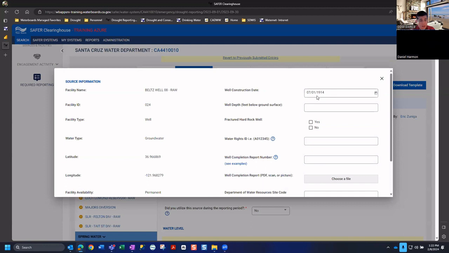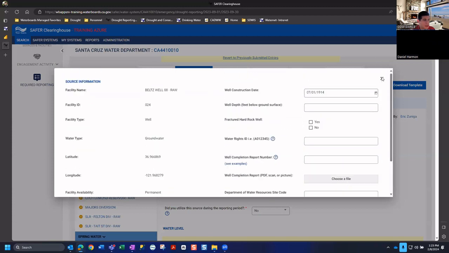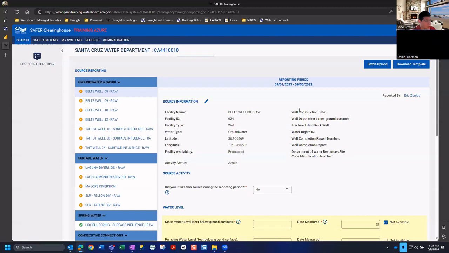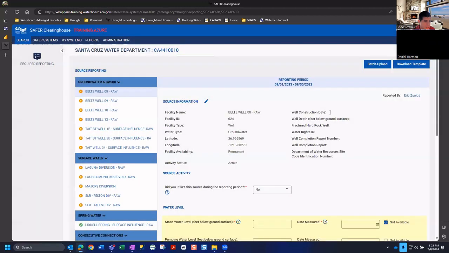If you don't have that information or don't choose to provide it for now, because it's too much work to look for, you can leave it blank. Every time that you open and close this source, you may be asked to provide that information again. Let's see, I'm trying to exit out of here. There it is. You might be asked to provide that information again, but it's going to be populated here.